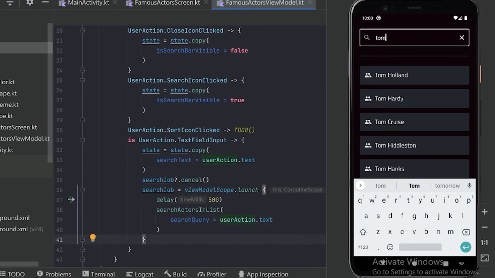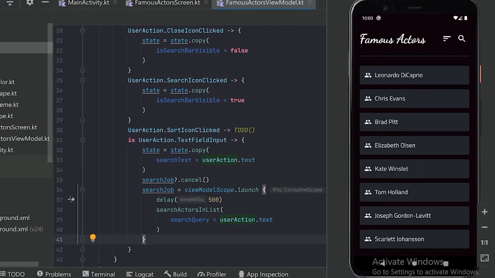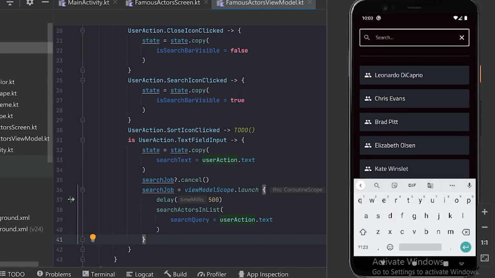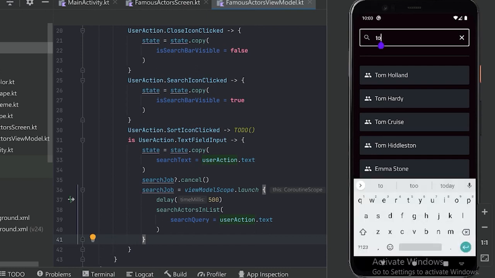Now let's run and see if it's working properly. Let's press this icon and search TOM. We can see the list is changing. Now we will add a search icon on the keyboard, because there is none right now. When we press that search icon, the keyboard will go away and the focus will also leave the search text field.